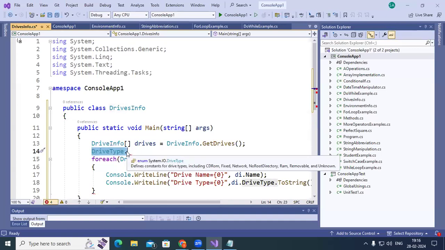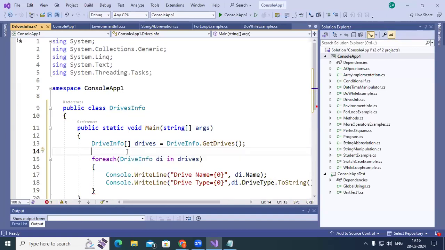Sometime back, we have seen how enumeration works. Enumeration is nothing but a set of constants. From those constants, we can take only one value. That is basically an enumeration. We call that as enumeration. So we are finding the drive type.